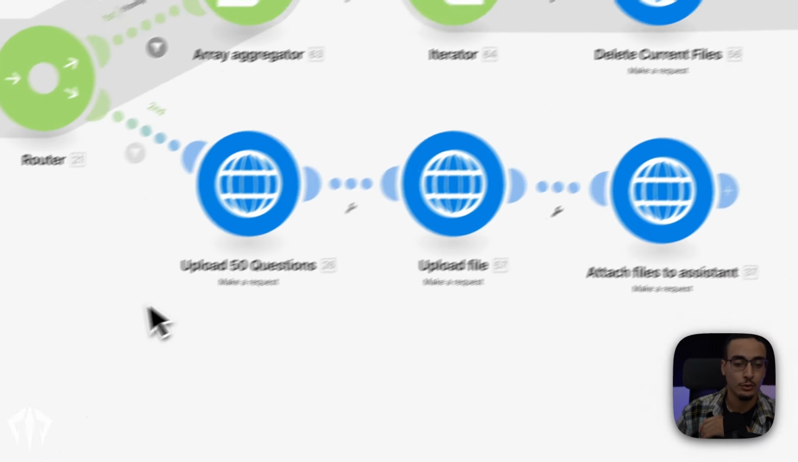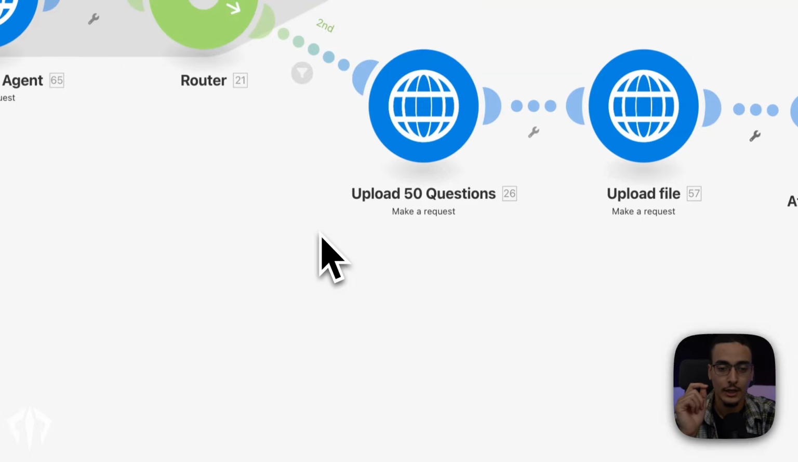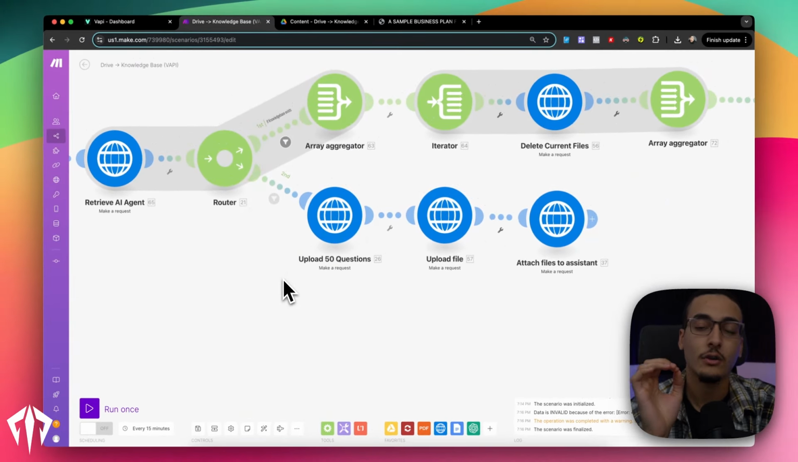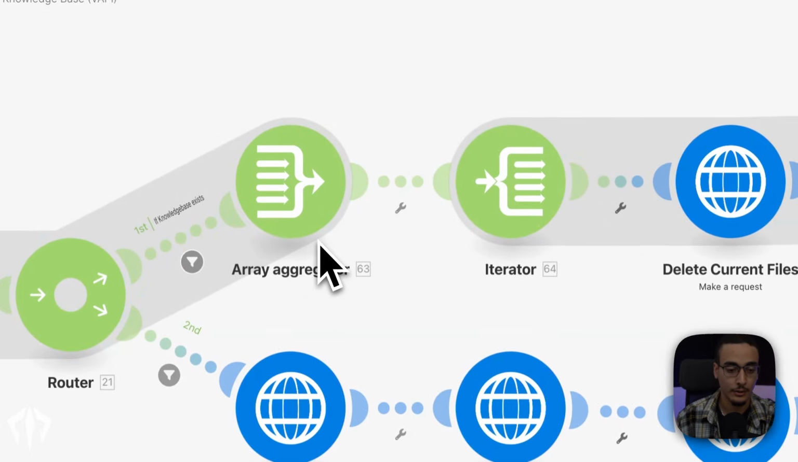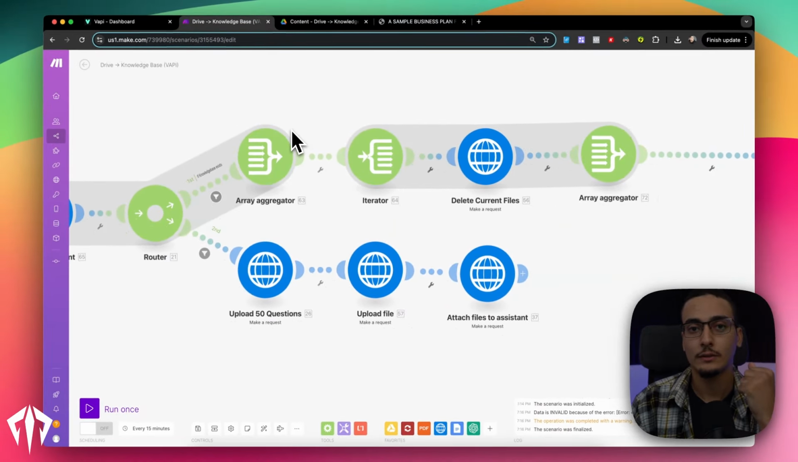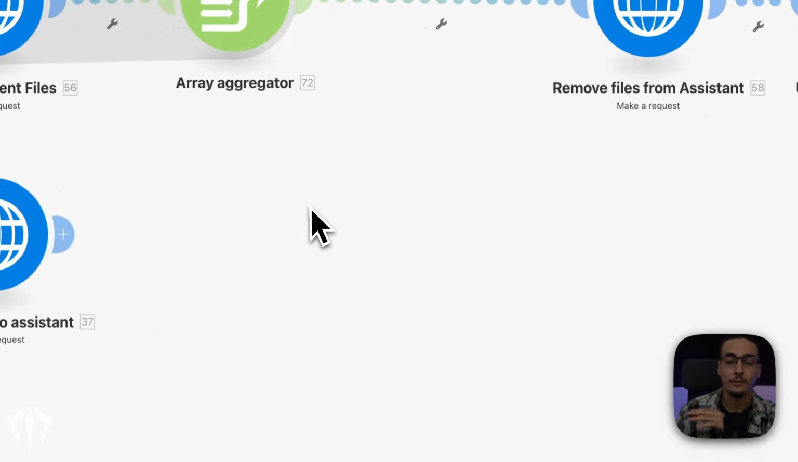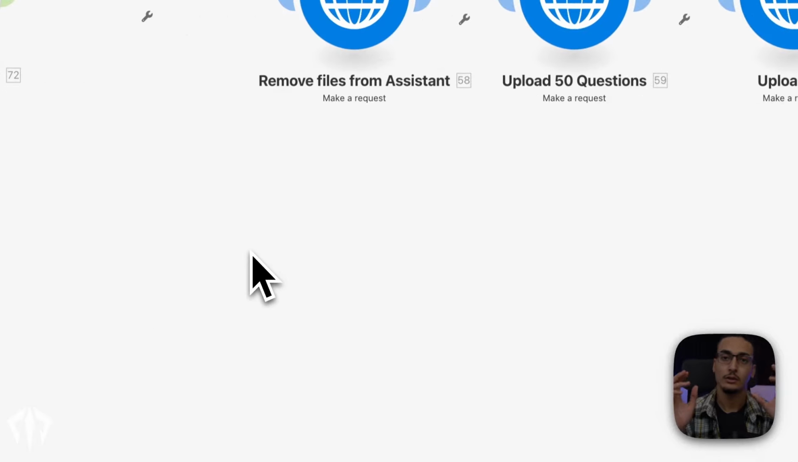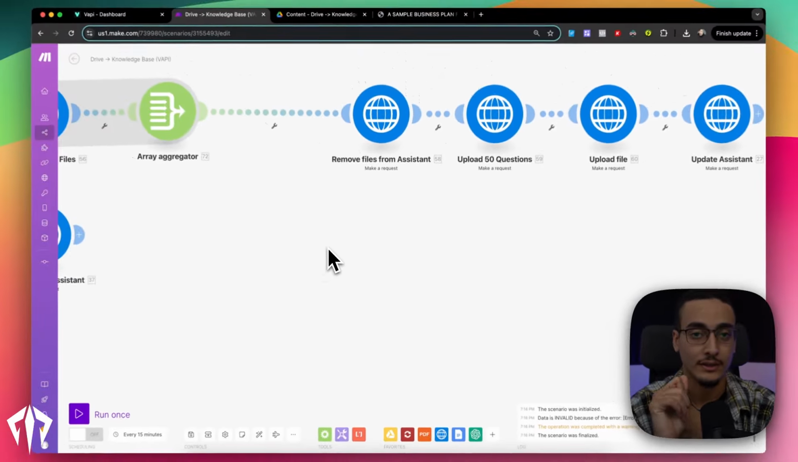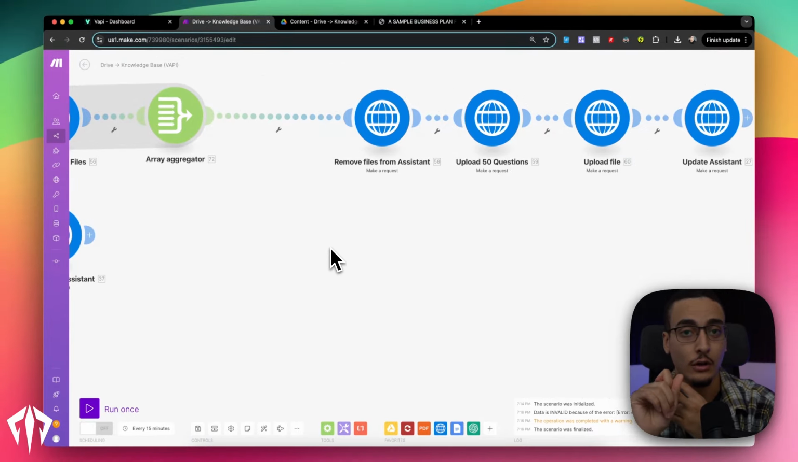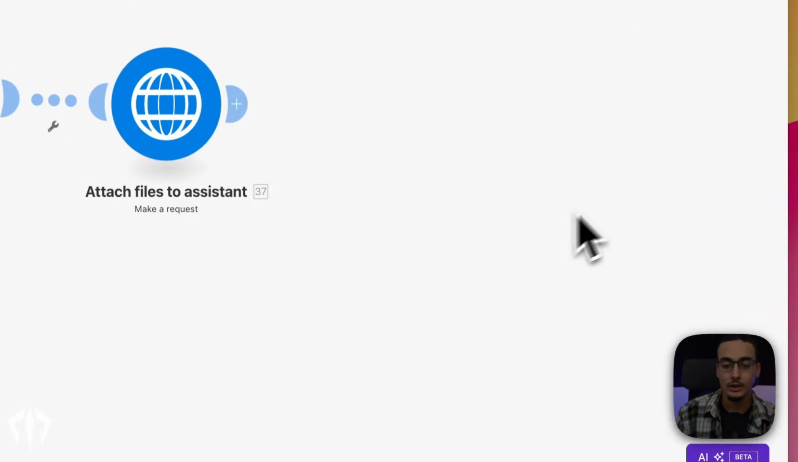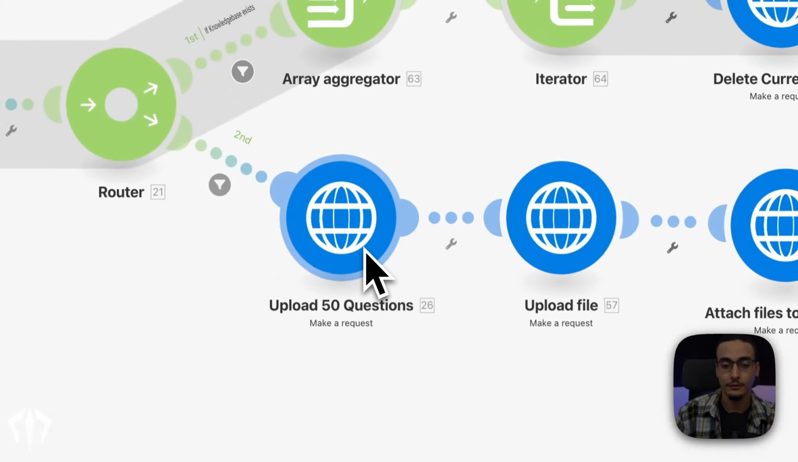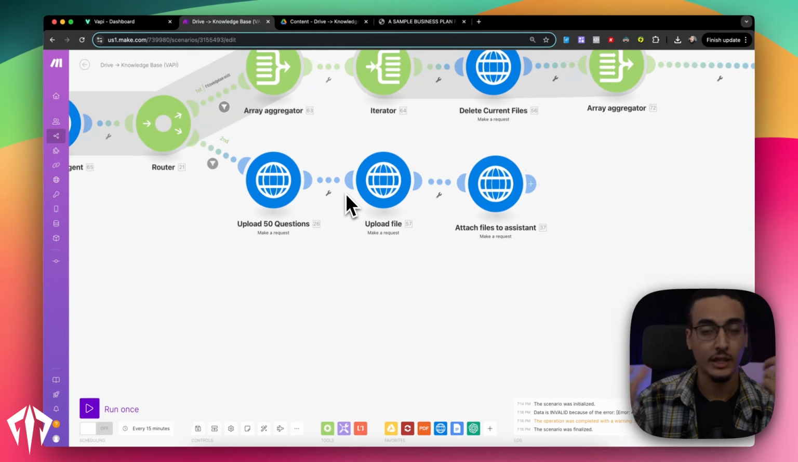And then right here is when we're retrieving the AI agent, or in this case, Vapi. Now there's two use cases here. If the agent already has a knowledge base, it'll go on the upper scenario. We're basically retrieving all of the file IDs, deleting the current files, and then replacing them with the two files that we have, right? Because we have the 50 questions and answers, and we have the actual raw file, or the merged PDF. If there's no knowledge base at all, what we're doing is uploading the 50 questions and answers, uploading the raw PDF, and then attaching said files to the assistant.